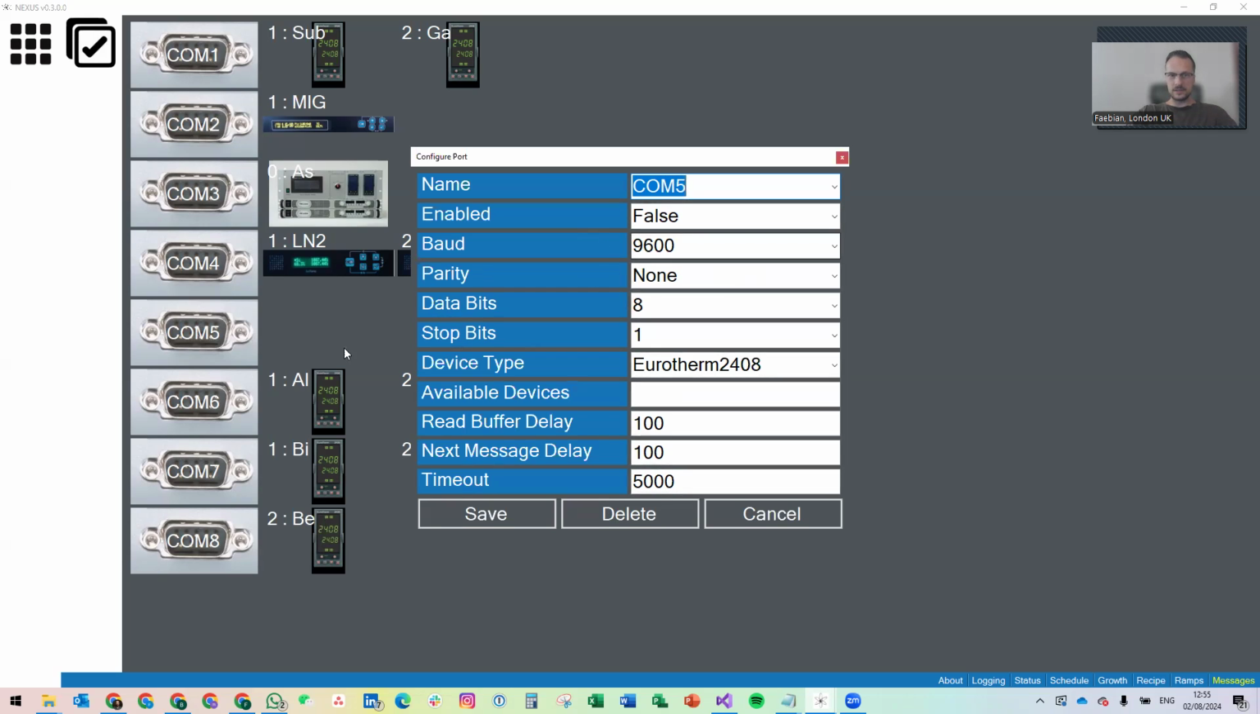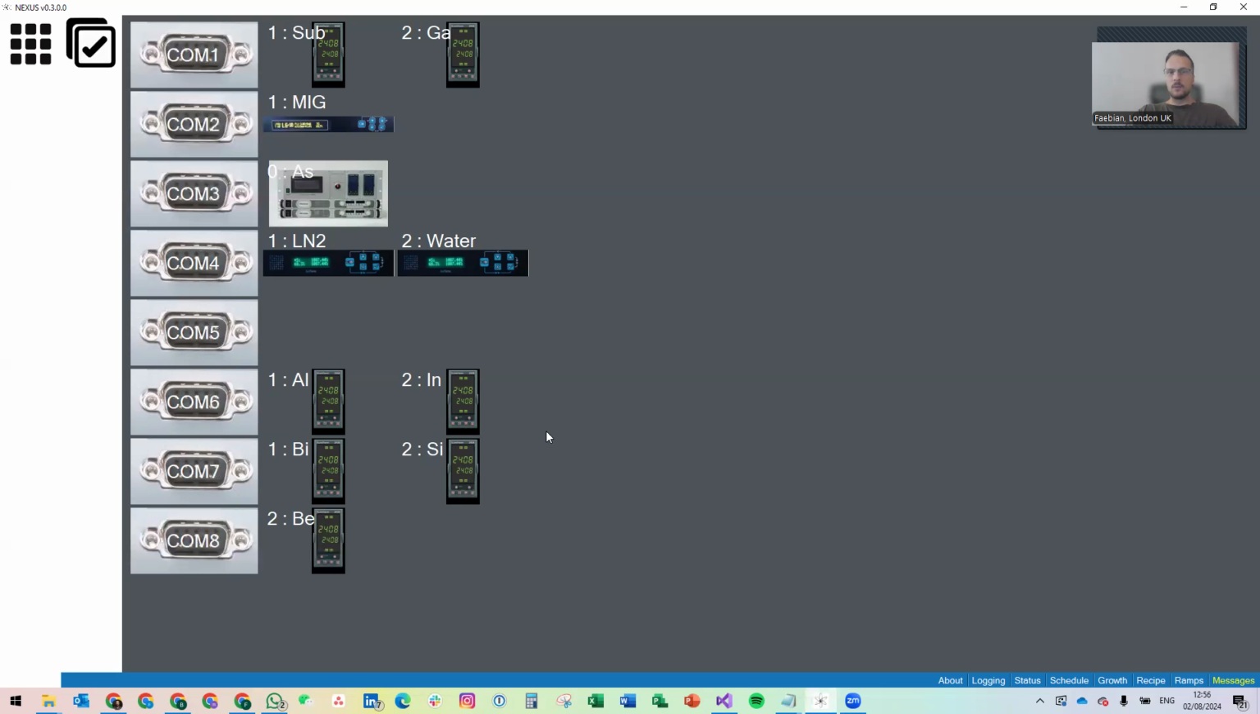You see it's got no devices on this port at the moment, but the device type is a Eurotherm. And this is the only parameter you need to change really when setting up a port, as long as you've used the standard values in the hardware. And once that's done, so each port is set up with the devices that are on the port, the type, I can then scan for devices, and that's the second super useful feature.